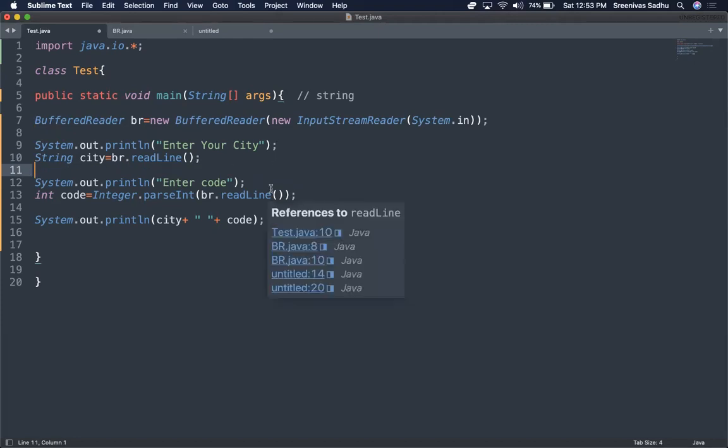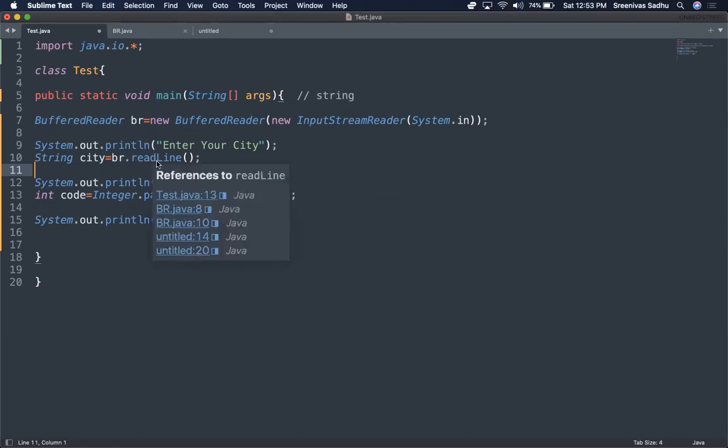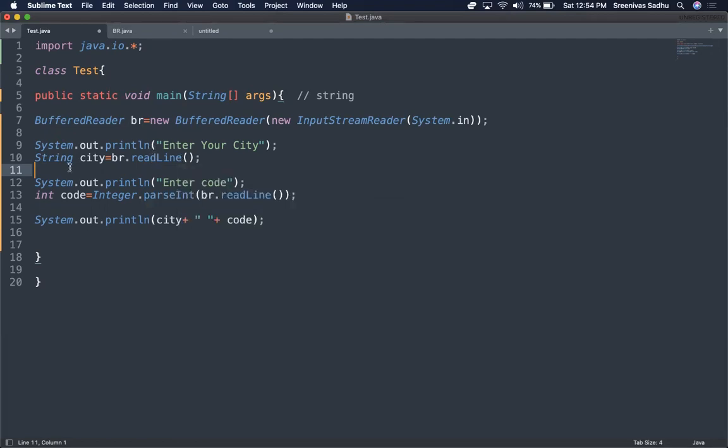City is a string, so there's no problem reading it through the readLine method. br.readLine reads a line of text, and that is getting assigned to city. There is no problem at all here. And the next thing, System.out.println enter code. The code is the telephone code of that particular city. So this is an integer, int code equal to br.readLine.